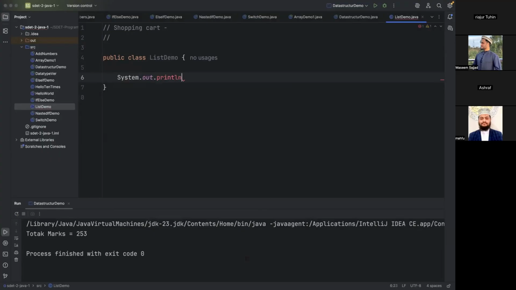Java is too verbose. That's why I hate it. Sorry.